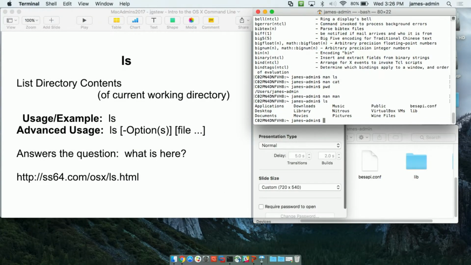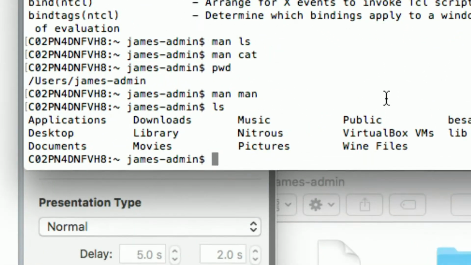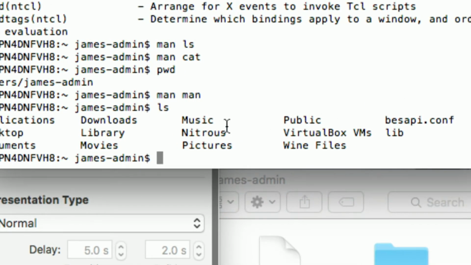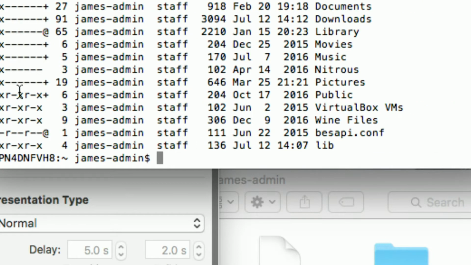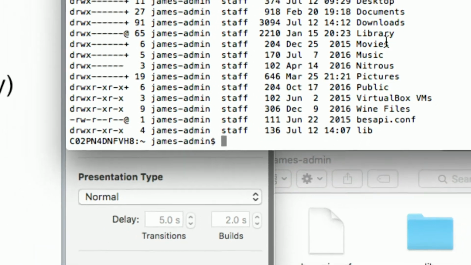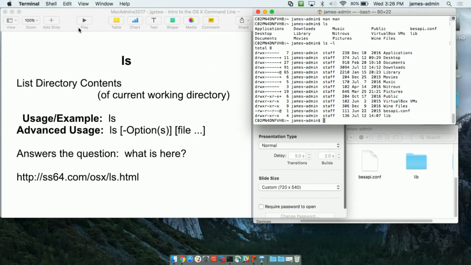So if I type ls here in my home folder, I'm going to get a list of all the stuff in here. And then I can also do ls -l, which is an option that we were referring to. And this shows me more information. It shows me permissions, owner, group, modification time, and then the file. So that's an example of an option that you can specify that causes the command to do something different.